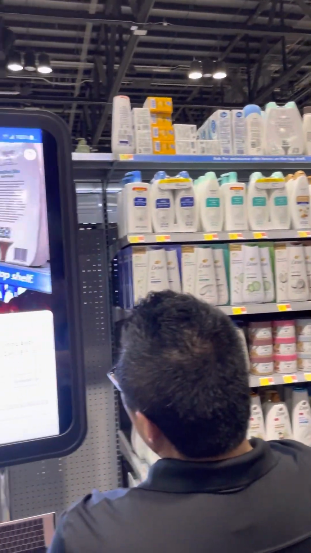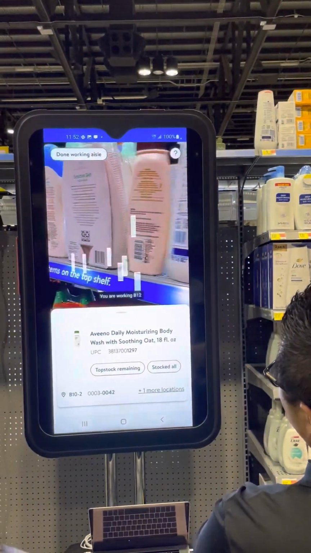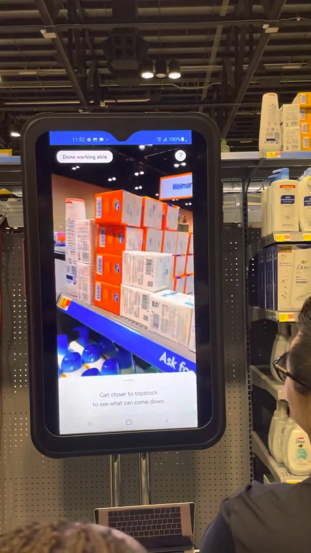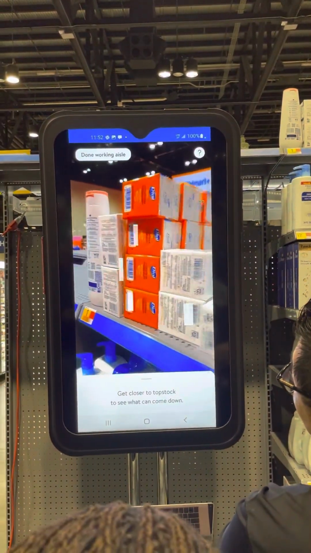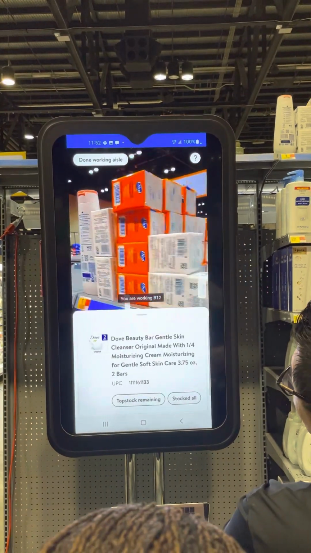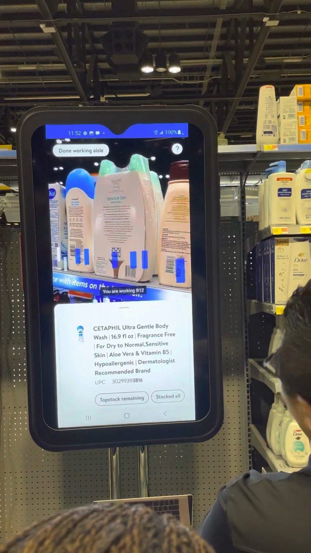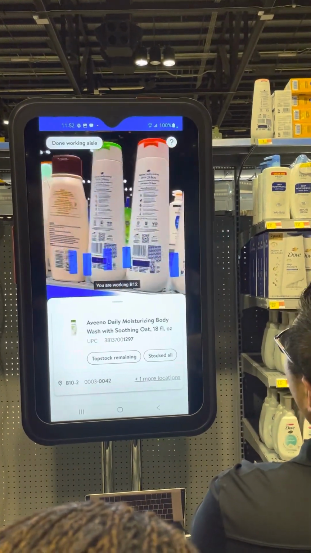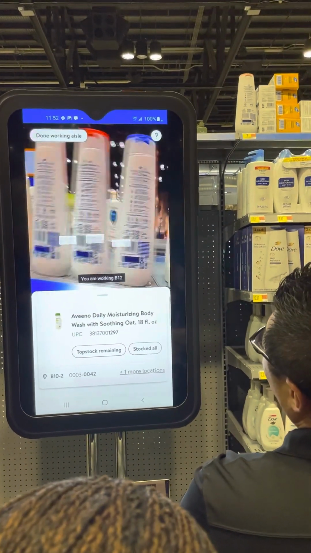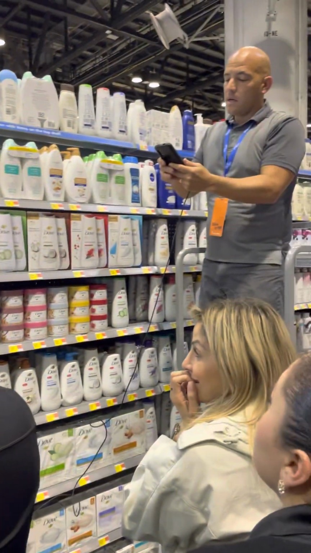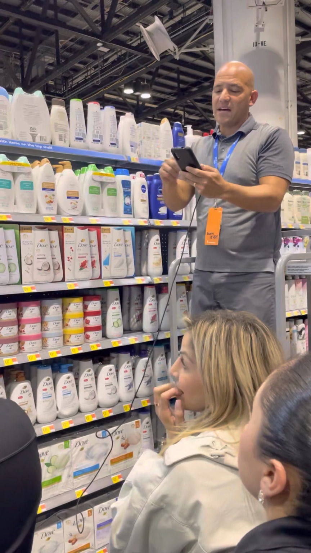Wow, my box is froze, I think. It's adding items, but my box is froze. Let me try it again. There we go. All right. It's pretty fast. It's actually faster in a real store environment. It's not as fast as I would like it, but it's still faster.